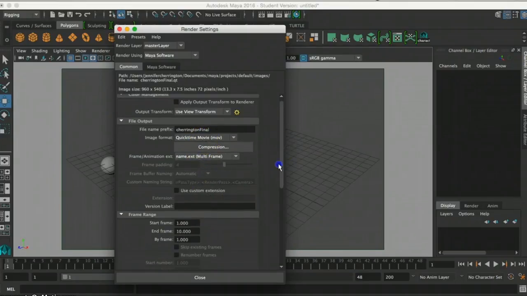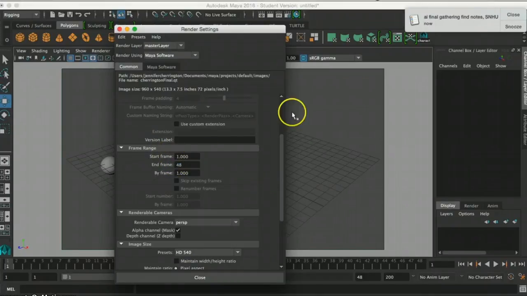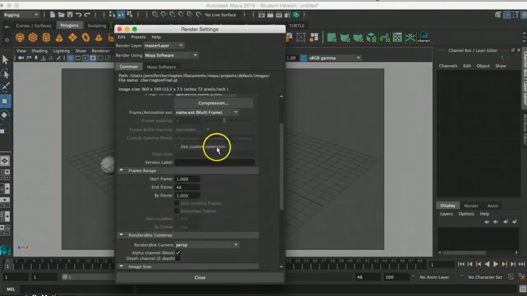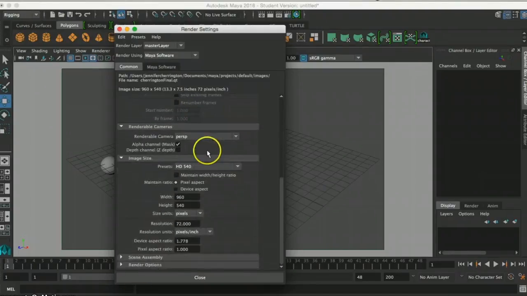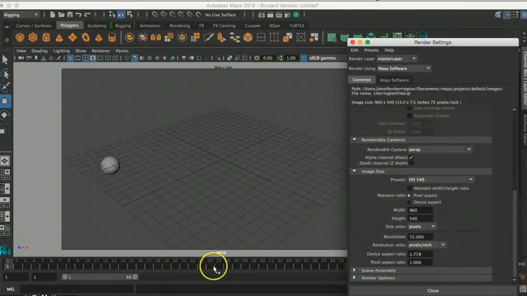Then we need to scroll down, frame range, frame 1, and mine is actually to 48. That'll depend on what you're actually looking for here, or how long your animation is. And then if we scroll down, renderable camera, perspective, make sure that matches. It's really important. Nothing is a bigger pain than rendering your whole thing to find out you did it in the wrong camera. And then I'm going to do 1280 by 720.